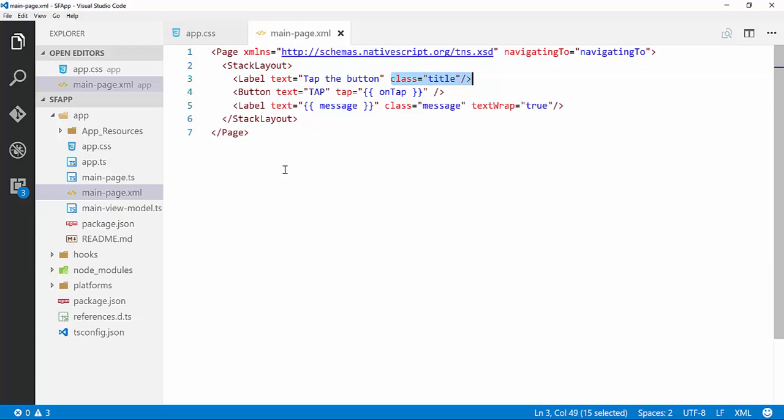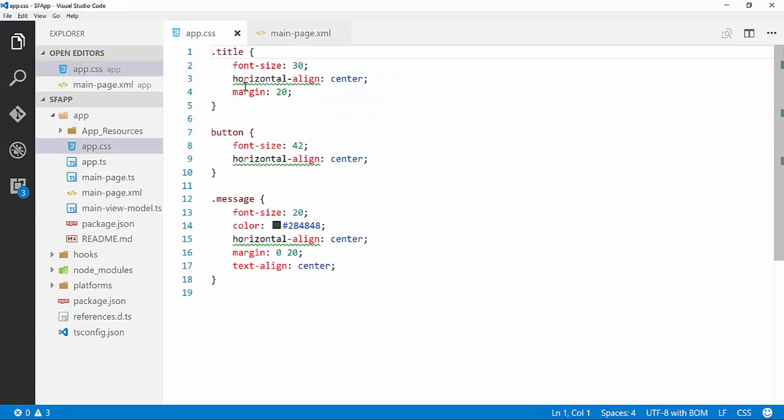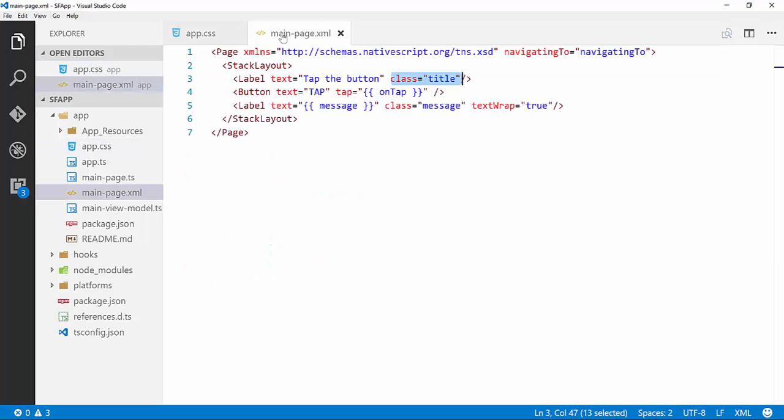Then this is how you apply styling to any controls in NativeScript. You write CSS classes. So that's what the app.css file is all about. It has all the CSS classes for your application. Then the button has a text called tap, and then it exposes an event called tap. So we are listening to the tap event, and it will be handled by this onTap method.